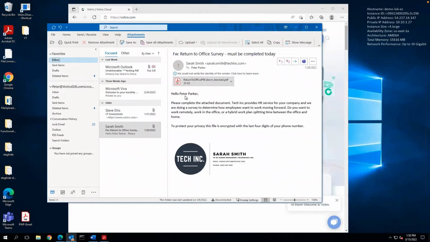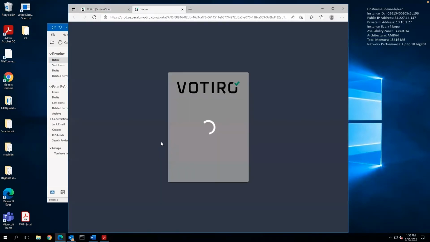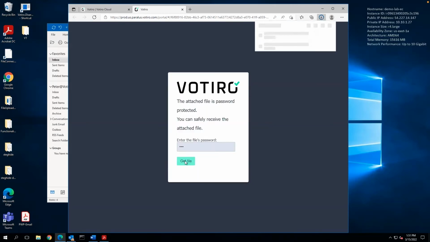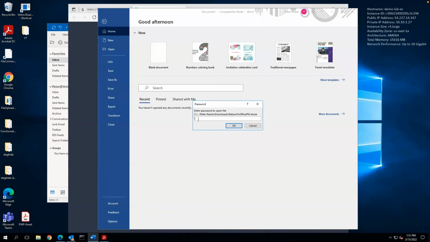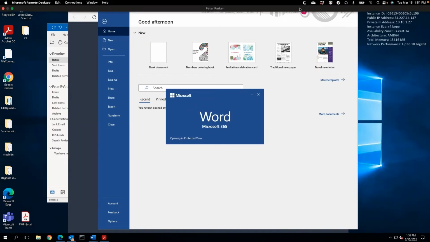An email is received by a user. In this case, Peter received a password-protected document from Sarah, and the password-protected file goes through the same workflow. So when Peter clicks on the PDF, it takes him to the secured Votiro portal where Peter can enter the password. Once the password is entered, within half a second or so, the original file is opened by Votiro. Using the password, we sanitize the Word document and re-encrypt it back with the original password. We deliver the Word document to Peter, and when Peter clicks on the Word document and enters their password, they now have a sanitized, safe-to-use version of the original file that was sent to them via Sarah's email.